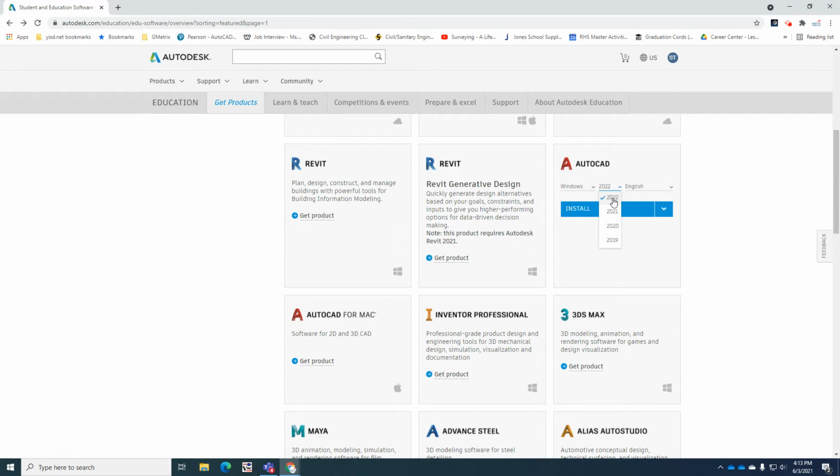Just, if I were you, I'd get the latest, but again, it depends on what you need. So I'm going to go put 2022, and I will do this install. Now, you don't have to necessarily install it if you have it already, okay? But if you wanted to get the newest one, then might as well just get the newest one.